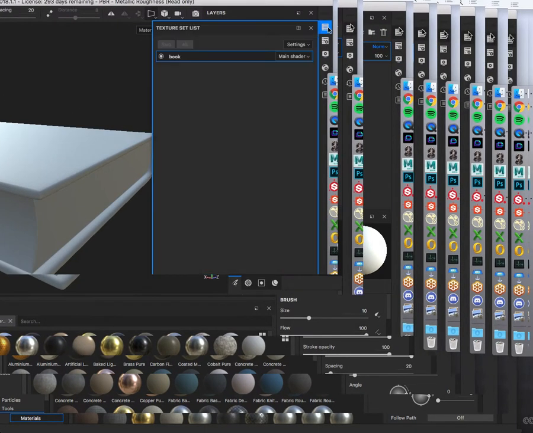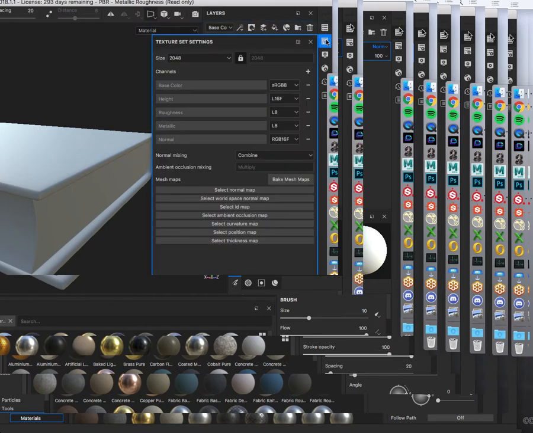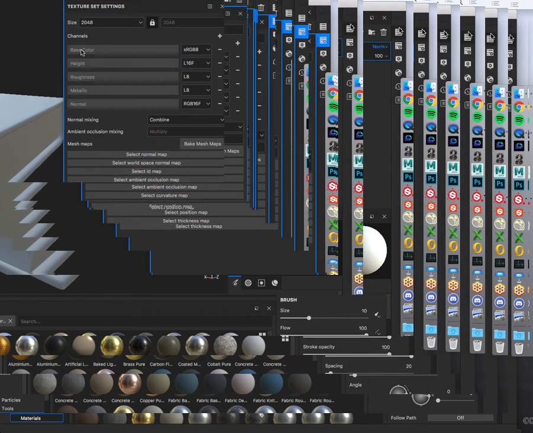So this is going to be your texture set. We're not really too worried about that at the moment because there's only one object and one material. But below that, we have texture set settings. This is where Painter wants to know what type of maps you're going to create. All these here, base color, height, roughness, metallic, normal, are all part of that PBR metallic preset that we picked when we started the project. I'll come back to this and explain what these are doing once we get a material on here.